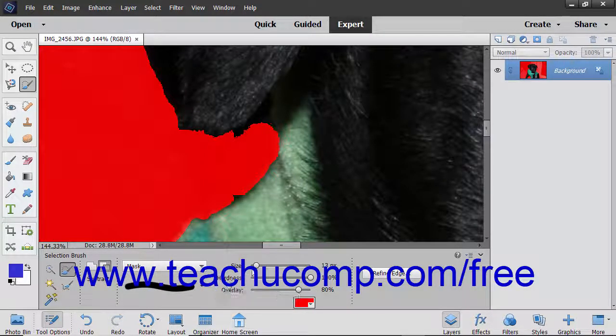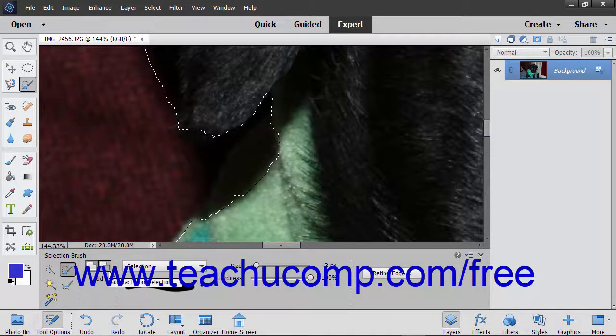Choose a brush size and adjust the hardness. Then use this tool to paint the pixels you want to select or not select in the image, depending upon which mode you chose. As you paint in selection mode, you will see a selection border appear. Every brush stroke will add to the selection.